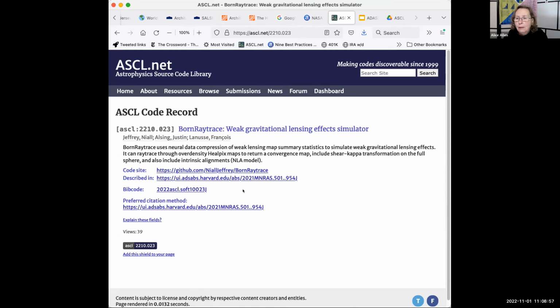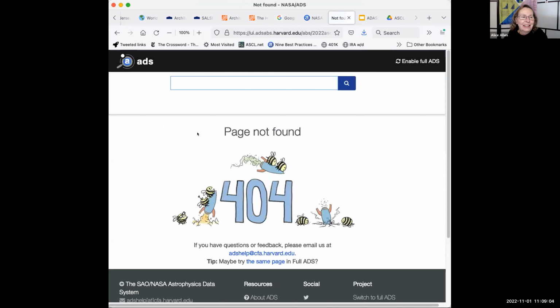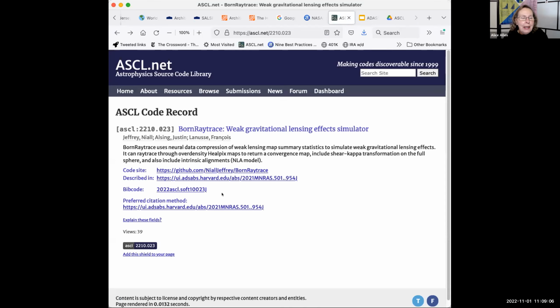Did anybody click on it? Anyone? Doesn't work, does it? It's because it's a new record, so it's not found. But we assign the bib code according to ADS's rules, the ADS format, and next week or so, that link will be live and will go to the record in ADS for this software package. ADS ingests the ASCL records and then assigns a bib code to them so the records can be found there.